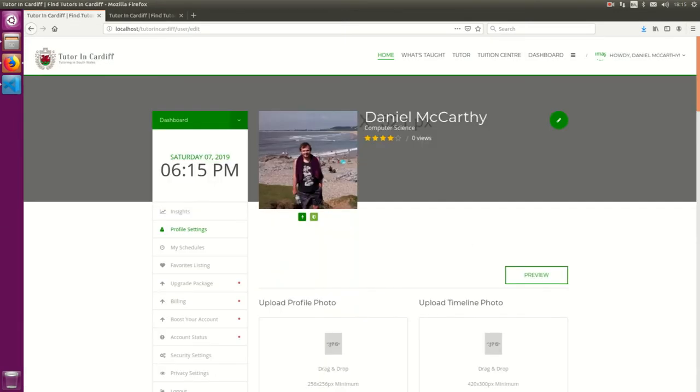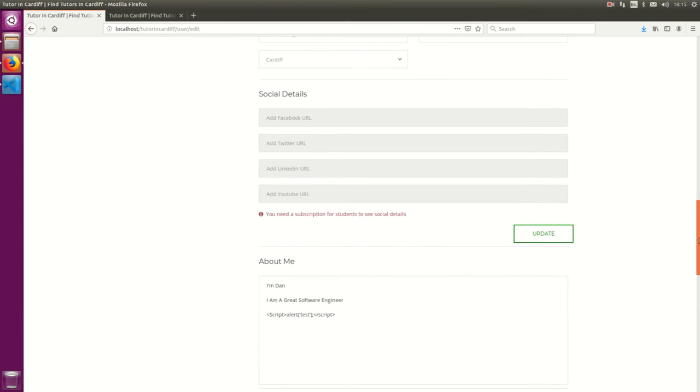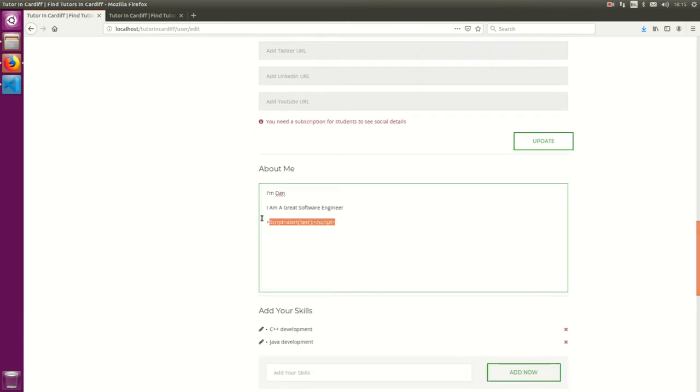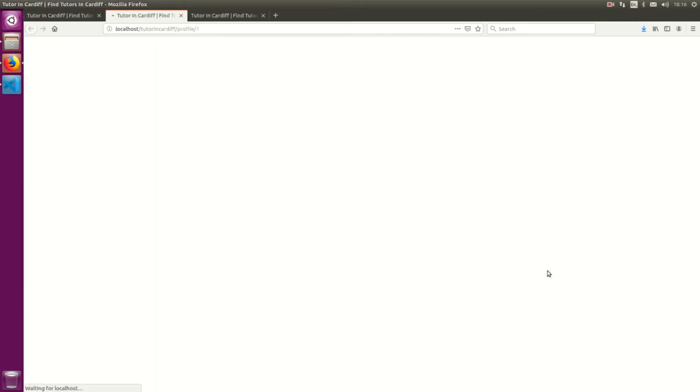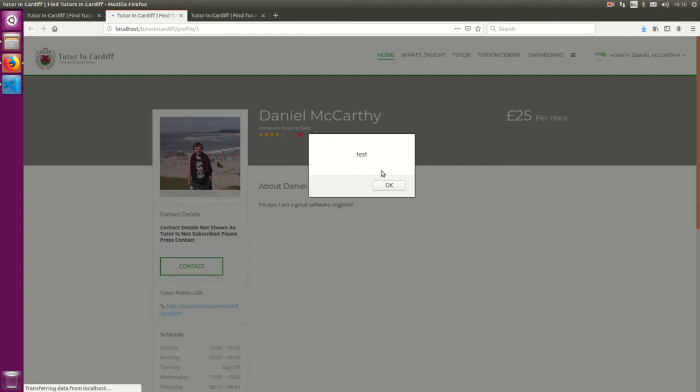Now, JavaScript is a browser language that allows you to run a client-side script on the web browser. It's used all over the web. It's used with special effects on websites a lot of the time, like when things fade in and fade out. And we're basically embedding that JavaScript in the About Me page. And then any user that comes to view my profile will see this popped up to them.